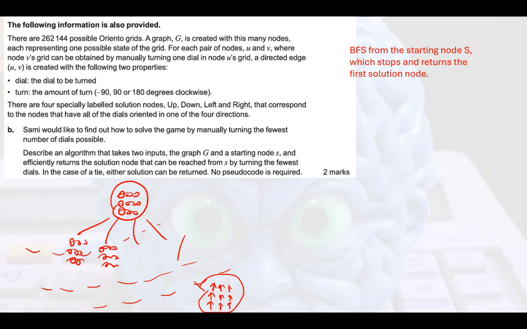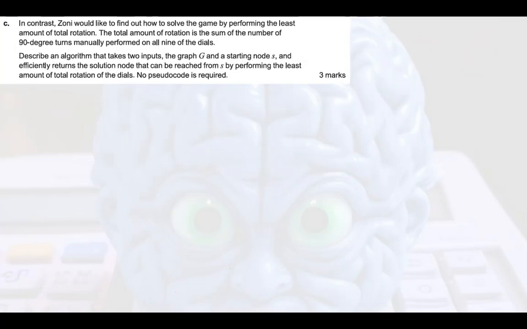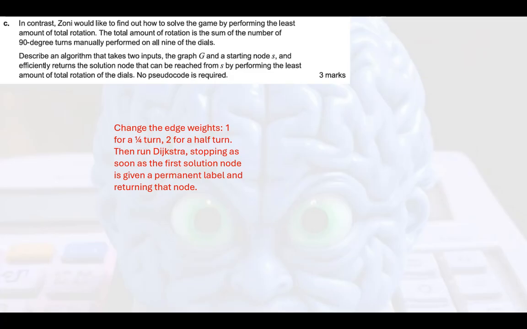It might have said return the distance. Final question for this one. Make sure you pause and have a think and have a go at writing it. So we would have to change the edge weights on this one, making the points for a quarter turn, half turn, etc. And then we would run Dijkstra, stopping as soon as the first solution node is made permanent, and also returning that node. You could also have used Dijkstra for the previous one. That would still be correct, just be slightly overkill.